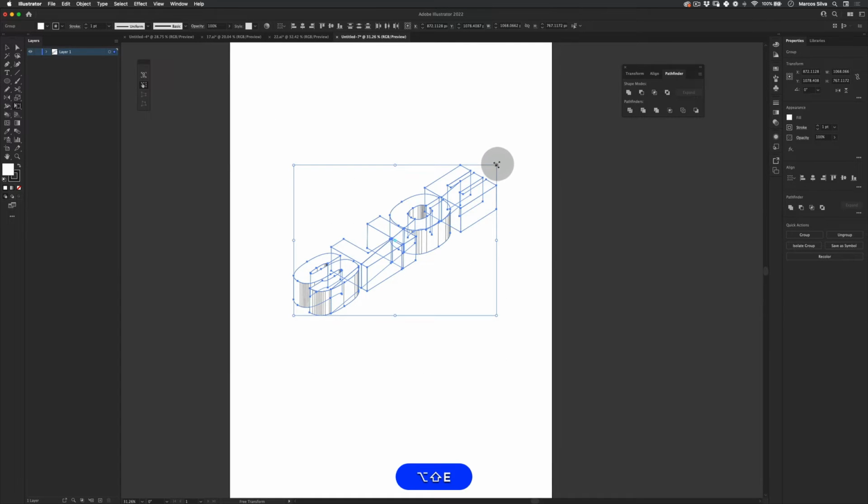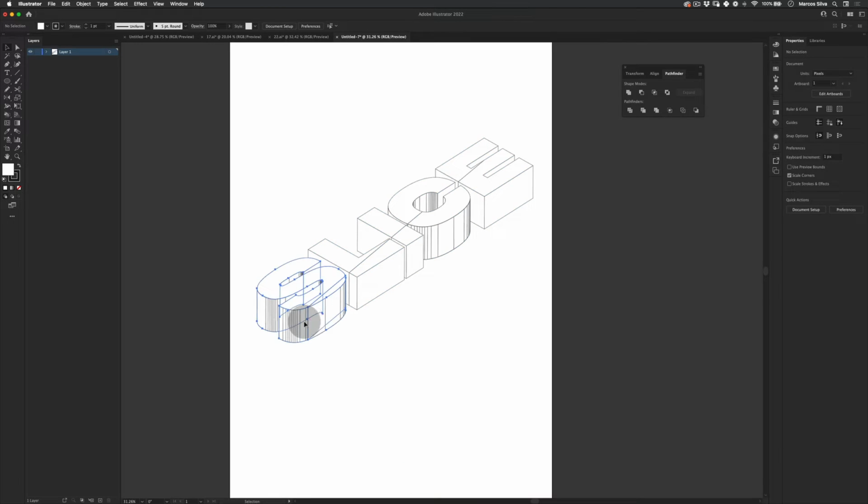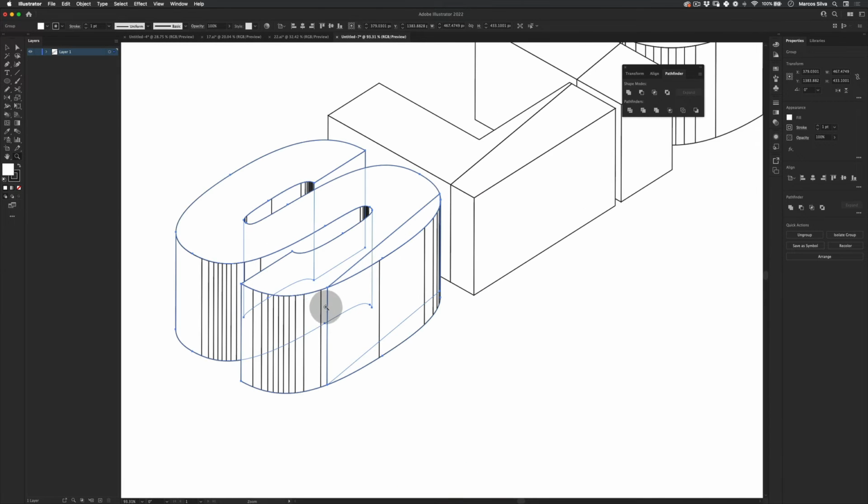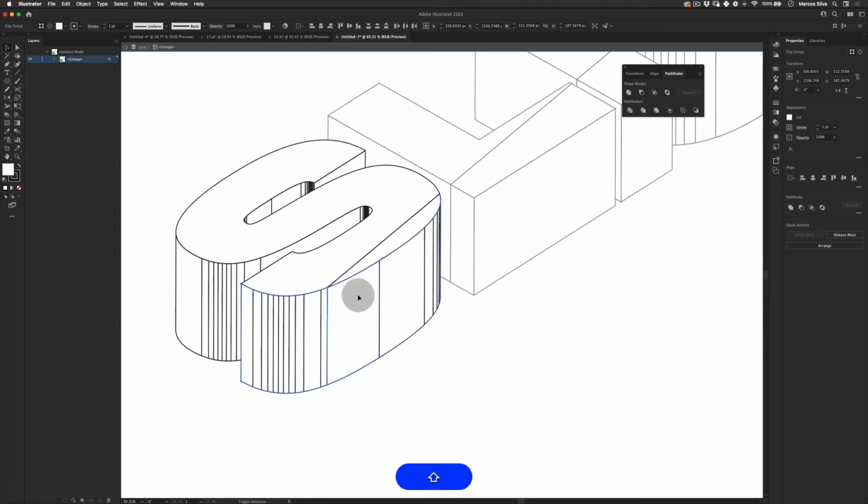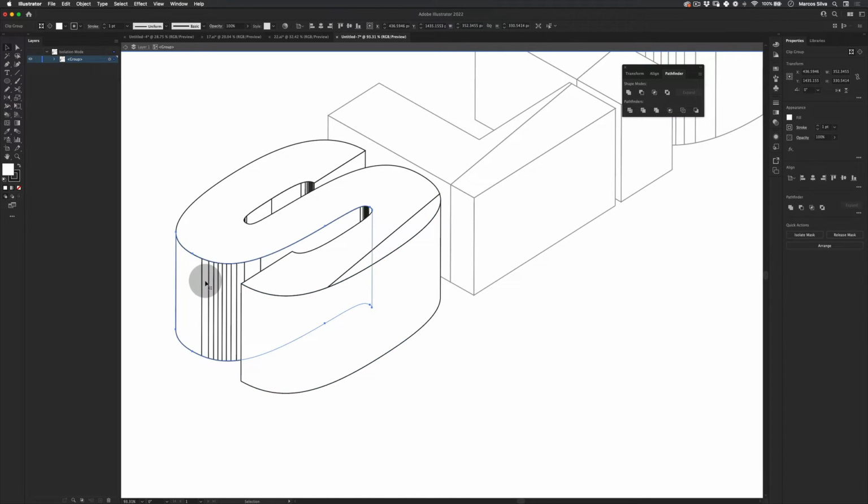Let's just scale this a little bit more. And let's just select this letter S here. And let's go and just select all the edges here. And using the Pathfinder tool, we're gonna unite them. Same thing for this one. Same thing for this one.